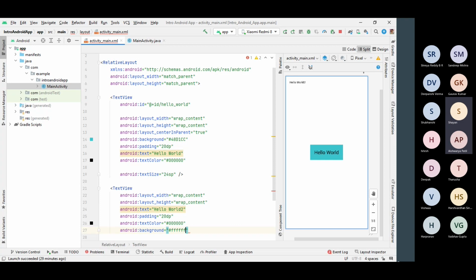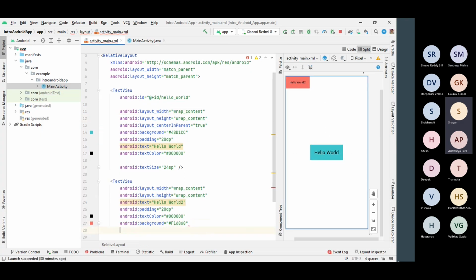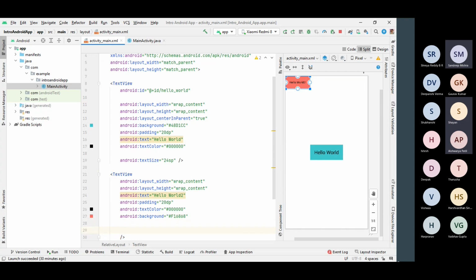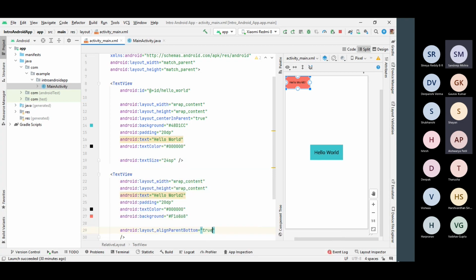So I guess I have to change the background color from white to red. Okay, yes. So what I can do is, similarly as we did in the previous text view, we can again move this to any corner by using this Android layout align parent bottom is true.